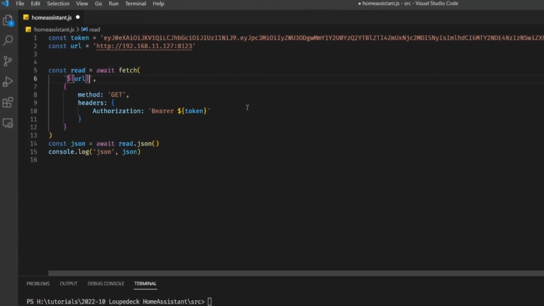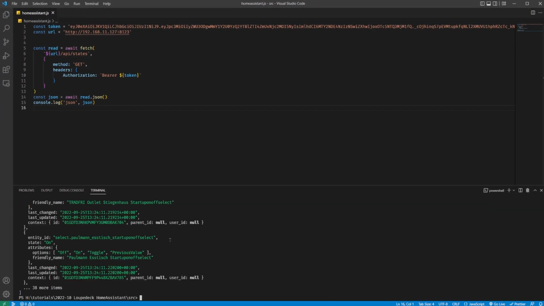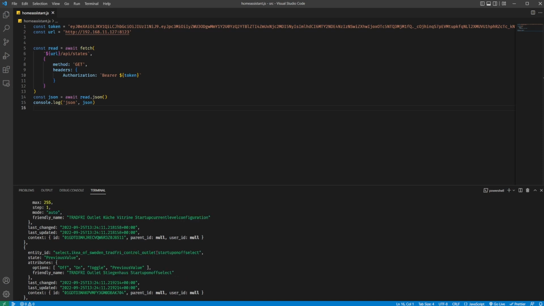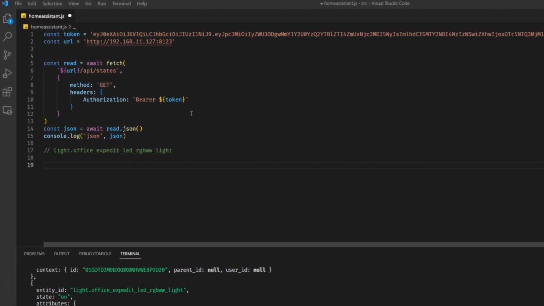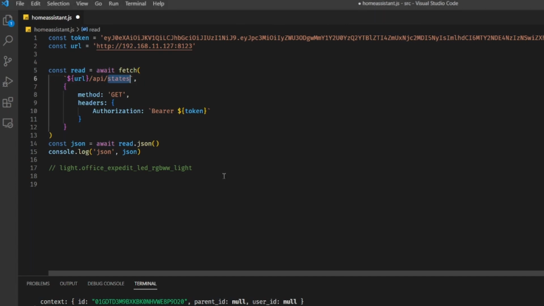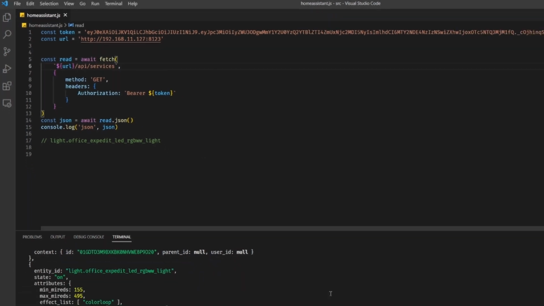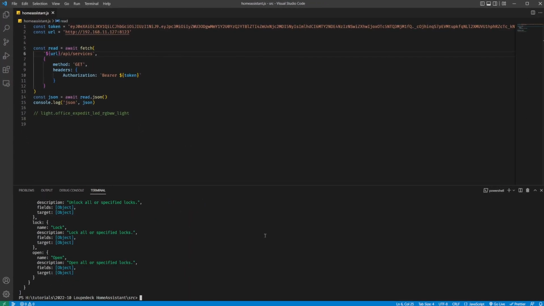By making a GET request to /API/states, I get a detailed list of all devices, their entity IDs and attributes. I can find the device I wish to control and copy its entity ID. The other endpoint is /API/services, which gives me a list of all the domains and services.